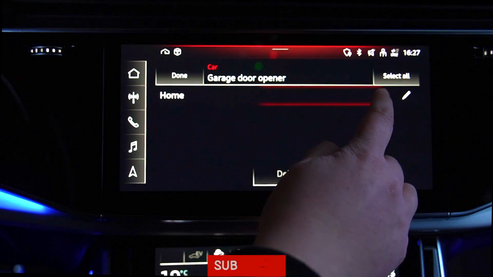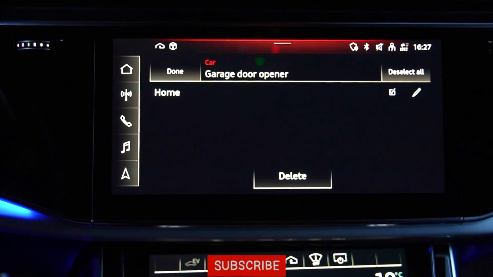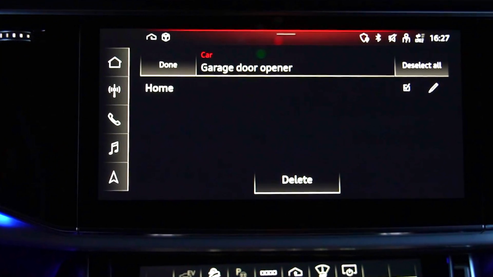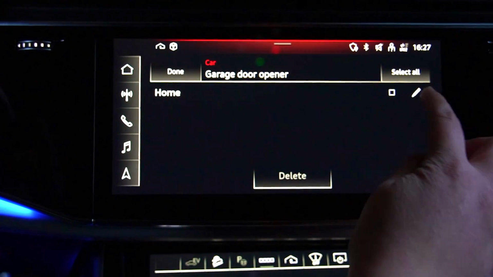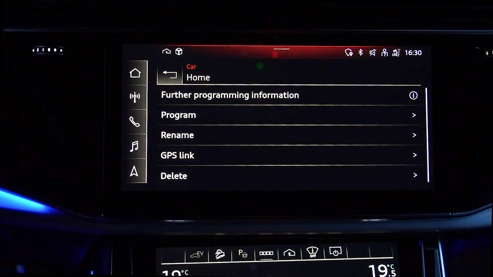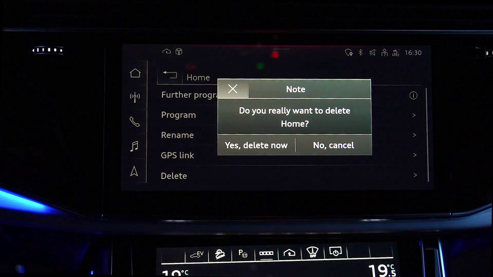If you click on the checkbox on the right, you can delete the saved settings of the installed garage door. If you click on the pencil on the right, you can change some settings or delete the saved garage door.